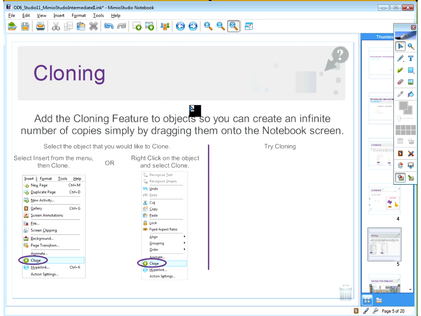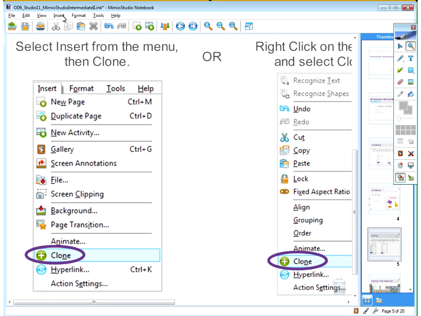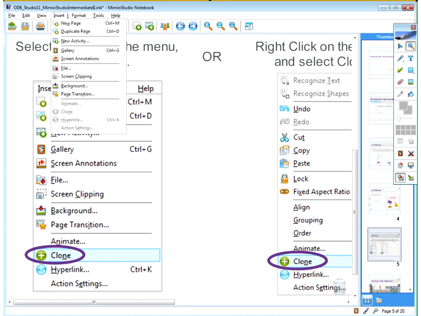Cloning is a feature that allows you to create an infinite number of copies simply by dragging them onto the notebook screen. This, once again, is a very easy thing to do. A couple of different ways that we can do this depending on your preferred workflow. You can either select the object and then click on Insert and then Clone right down here. Or you could also right-click on the object and select Clone from the menu there.